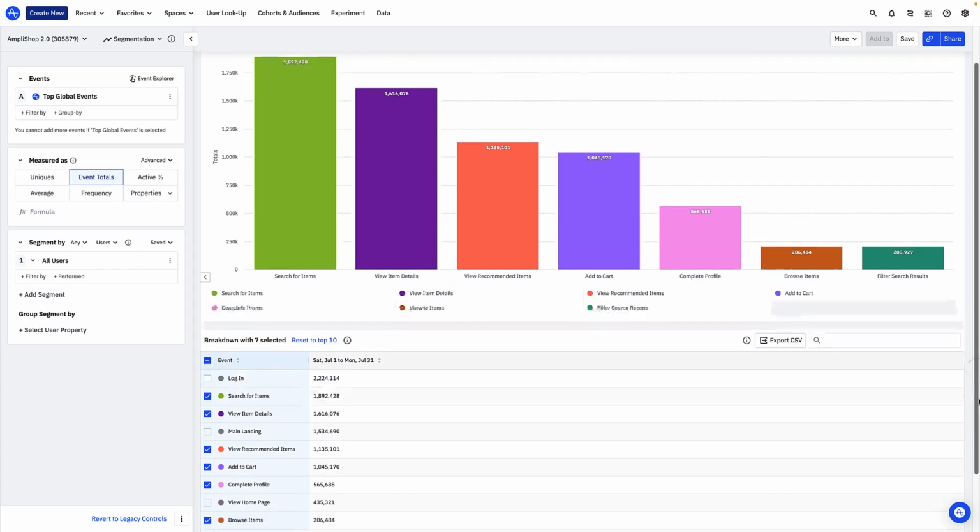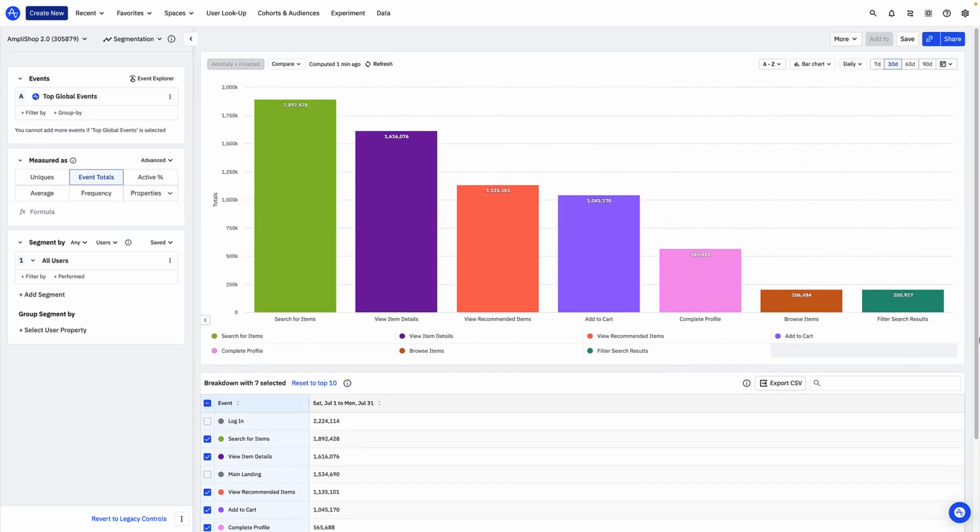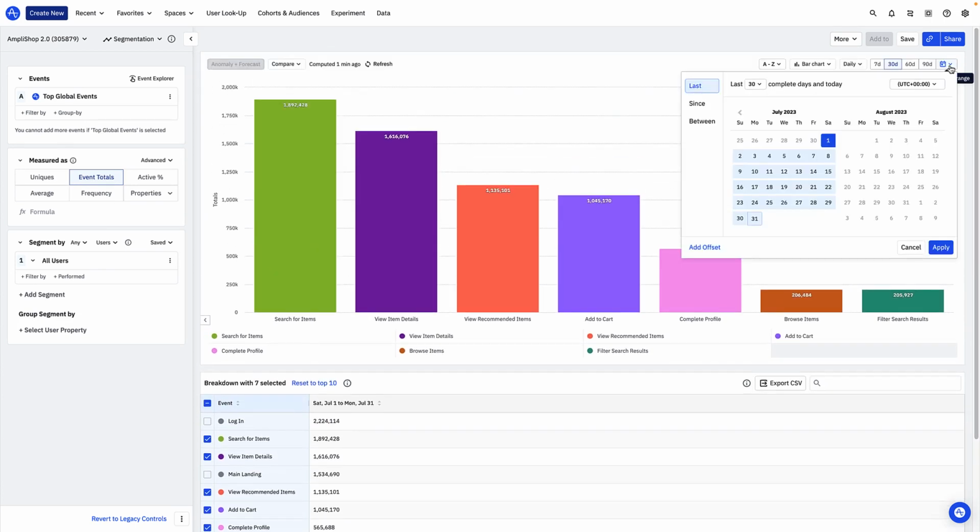You can also see the values of what you're measuring in the breakdown table below. In this case, since we changed the metrics module to show event totals, the table shows the number of times each of these events was triggered over the specified time period. Of course, you can also change the time period by toggling the date picker.